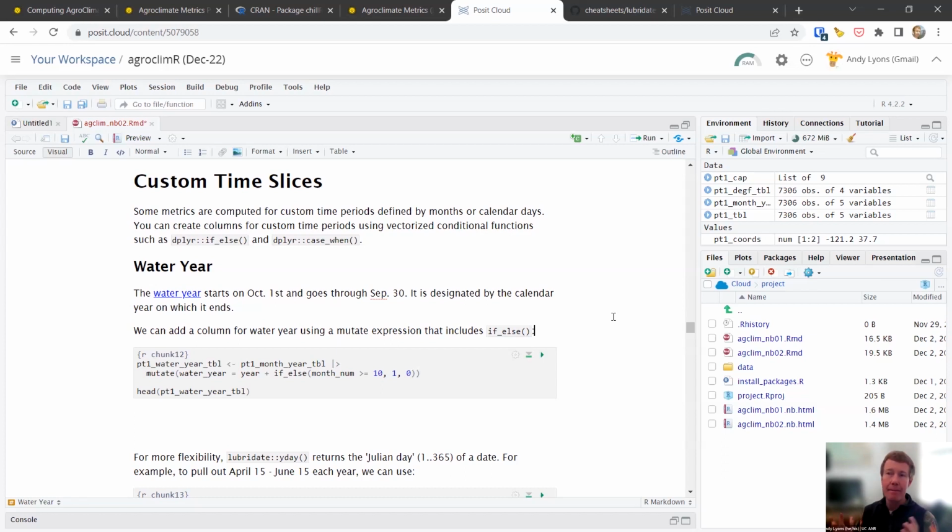Next, so that's working with months, like the month of July. But a lot of times you want to work with a custom time period. So that's what we're going to do next. We're going to add some columns for custom time periods. One custom time period that's used quite a lot is the water year, which is defined as starting on October 1st. That's when rains will start to come for the next 12 months.